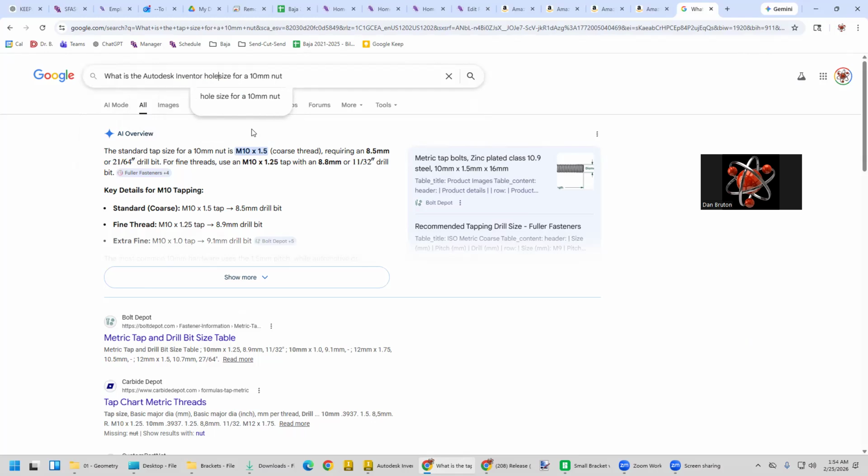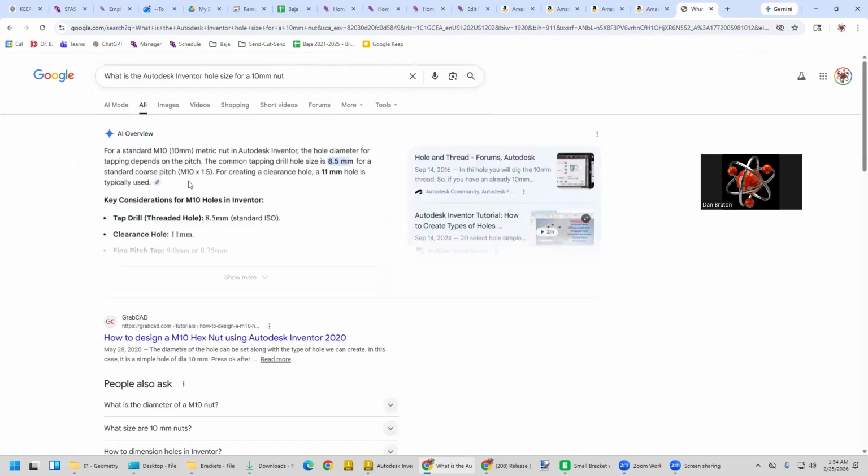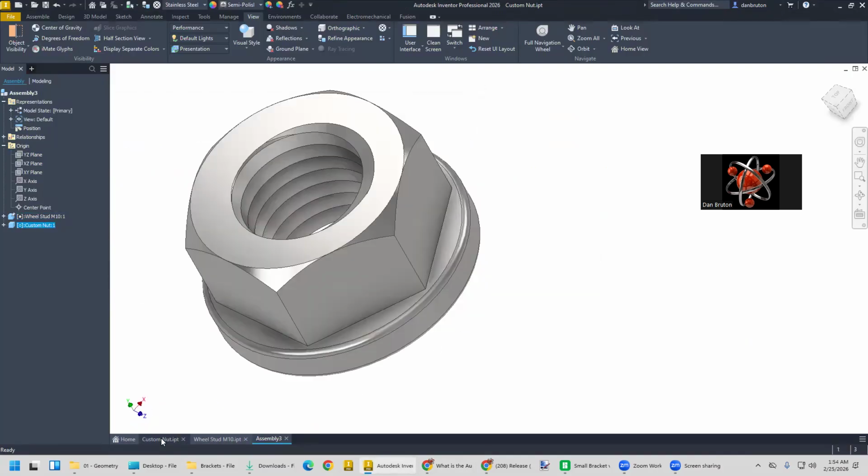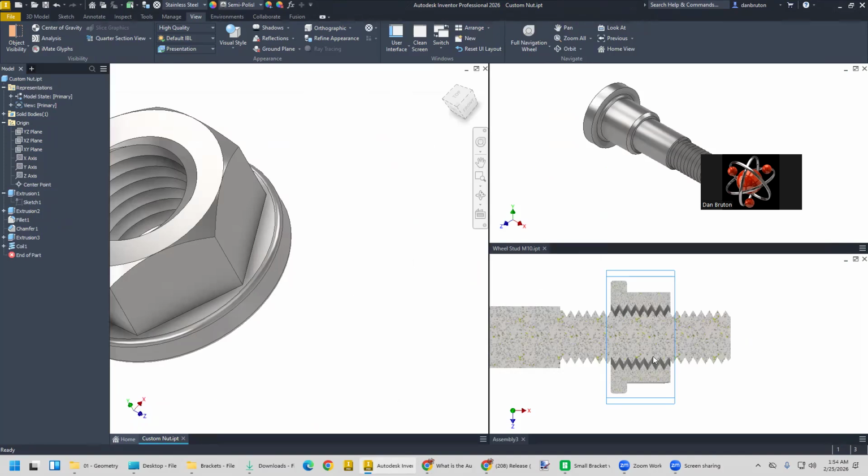Hole size. Let's see if AI can search for this one. It still says 8.5, but I think that there's too much slop in there. This is just going to flop around like that. So show you what I mean here. Yes, if we go back over here. Oh, I just realized I can look at all of them at the same time.